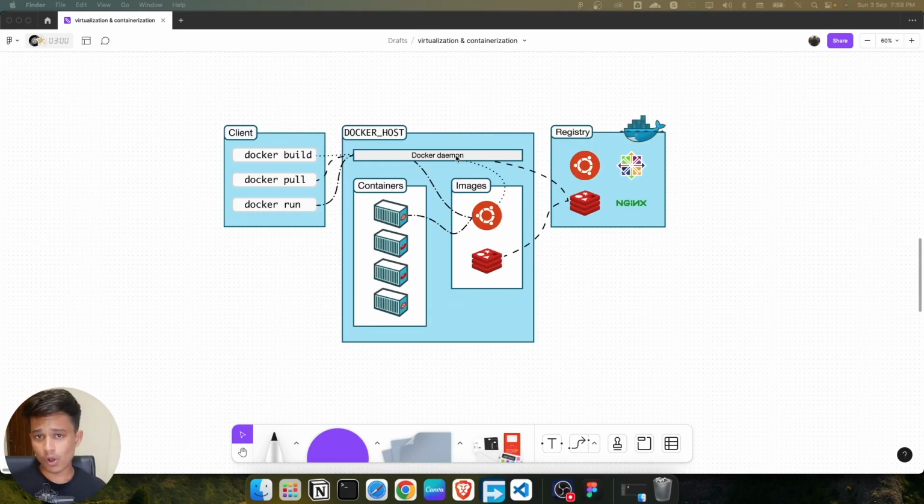Once you install Docker on your system, we have 3 components: the client, the Docker host, and the registry. The Docker client has 3 main commands: Docker build, pull, and run. There are multiple others as well, but we are just going to discuss these 3. So how can you run images? We have the Docker build command, or let's suppose the Docker pull command. Once you type the Docker pull command, what will happen? It sends a request to the Docker daemon, which is responsible for pulling the images from the Docker registry.